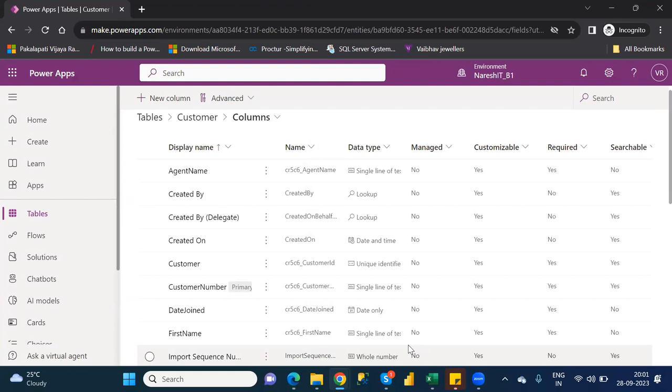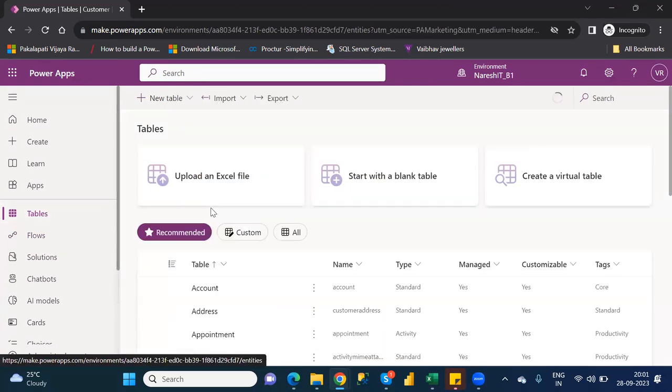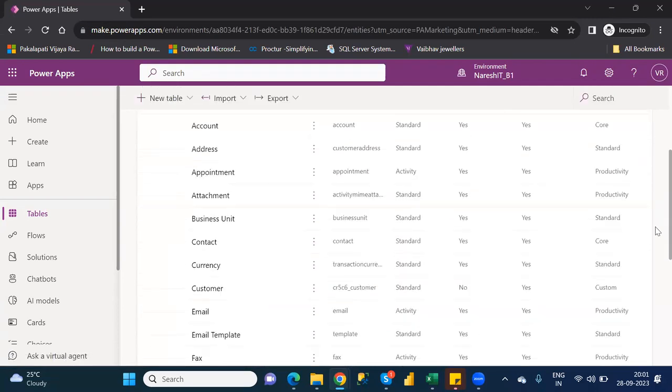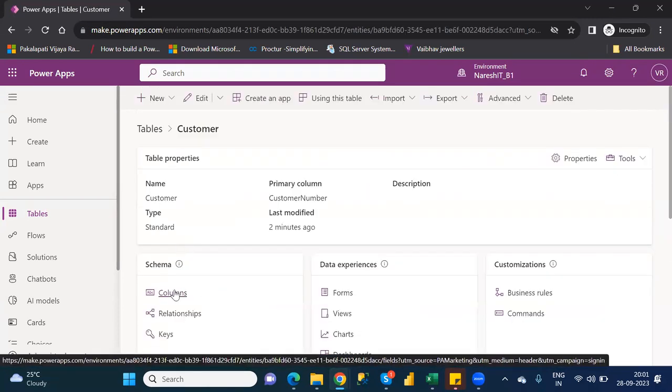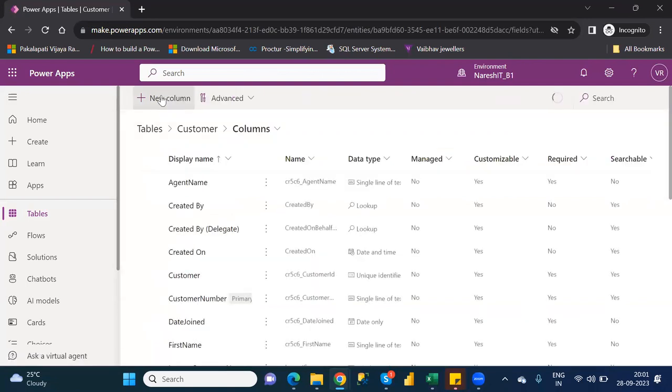A calculated column means there are two different columns, first name and last name, and I want to combine those two columns. Then you can create a column as a calculated field. Understand? So where can you create it? Under the tables. If you click on that, there is a columns option, right? Under the columns, click on new column.